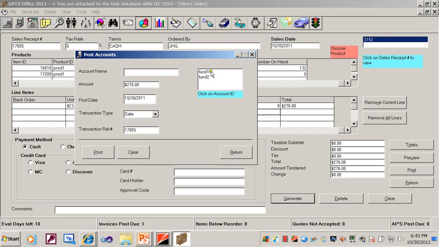So there again, it takes you to the fund account post screen, and we can choose between one of the fund accounts that we've established. And notice the transaction type defaults to a sale, and then it has a transaction reference number, which is the actual sales receipt. So we'll go ahead and post that to fund account 1.